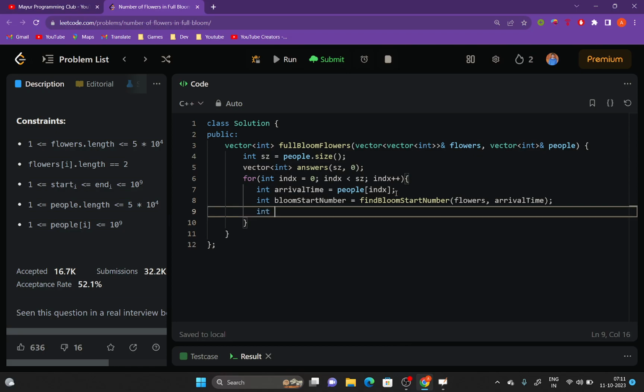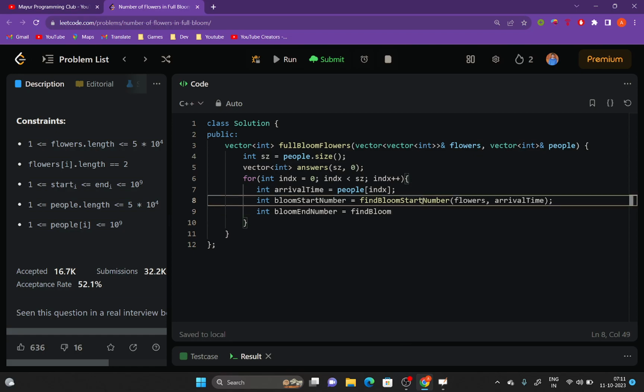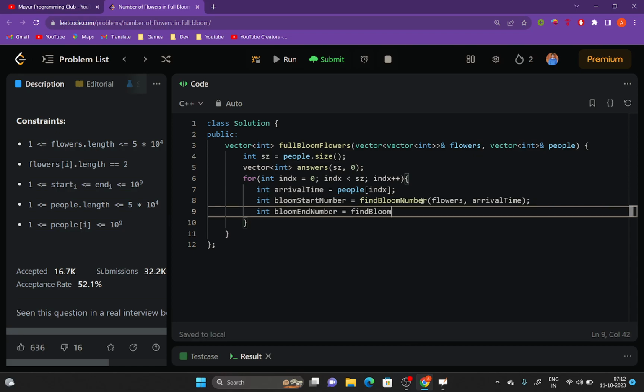And then we will calculate bloom end number. We could declare another function, or we can use the same function since we require similar kinds of values only. So what should we name this for a more generic find bloom number? It will be more suitable. Similarly, the same function will be called find bloom number.